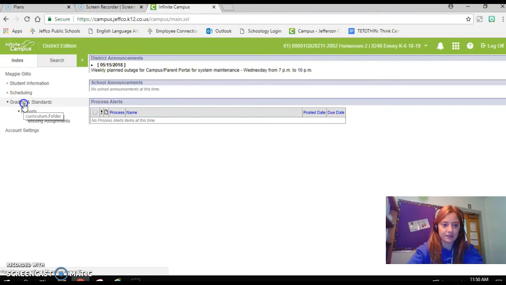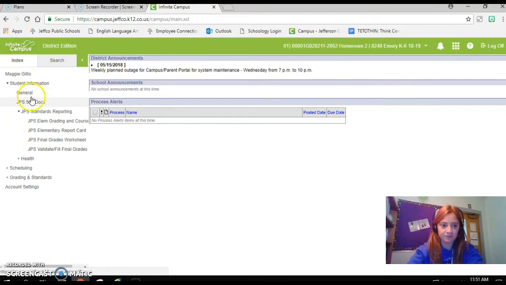Sometimes these are collapsed like this, so it looks a little bit like, where do I go? And you don't want to click on the grading and standards because that would make too much sense. So you're going to instead go to the student information drop-down. Then you're going to look at this little drop-down, the student standards or the JPS standards reporting, and you're going to click on the worksheet one.